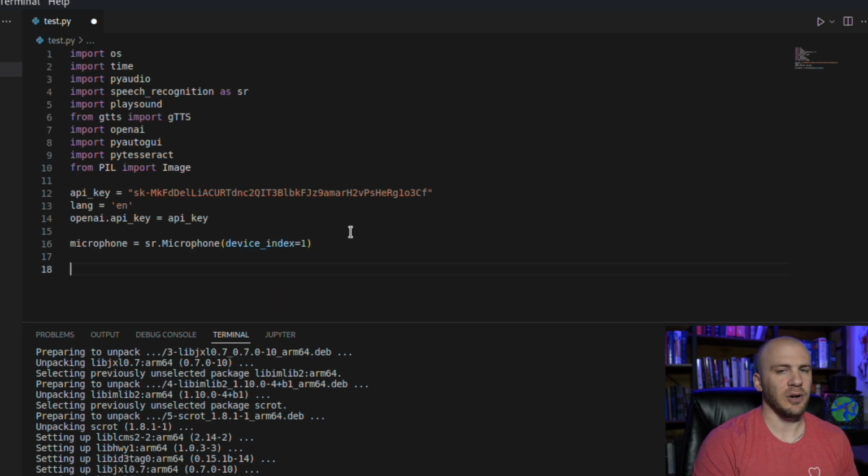Now we're going to set up our function for it to actually talk to us. So we want it to actually speak to us. We're going to say def, and we want to play the audio. This is going to be the function. It's going to receive some kind of text. And because this isn't PyCharm, I can't tab out of that.